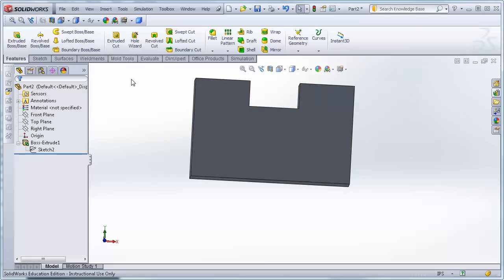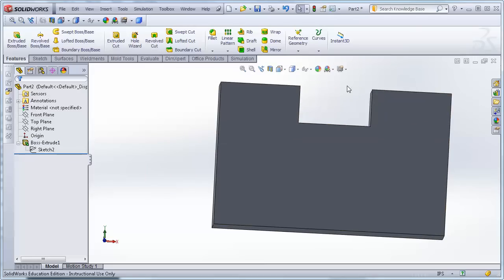Okay, and what I notice is my slot stays the same depth. The difference from the bottom of the slot to the bottom of the part has changed. The question is, is that what I intended? Or was I a little bit sloppy and did I not pay attention to something?